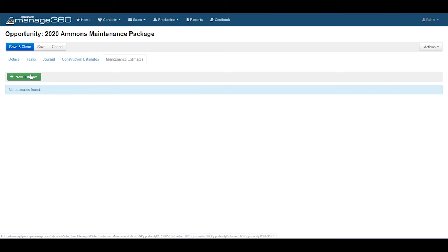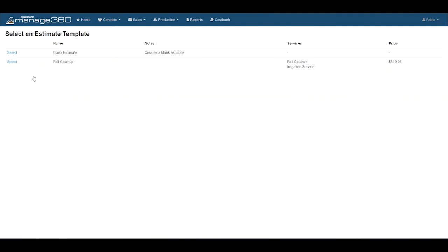But in this case, we're making a new one, so I want to click on the new estimate button. I'm in the tab, click the new estimate button. And so the first thing that we're prompted with, once Manage knows the situation, is to select an estimate template. Now, for the estimate templates here, we're going to use the blank estimate.